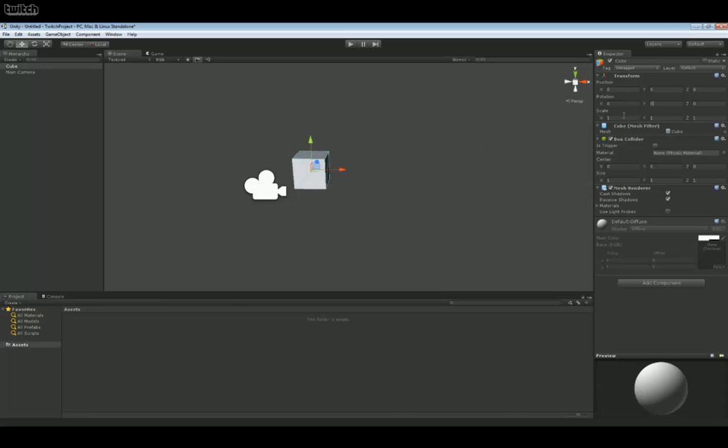I can change this. Let me remove this rotation here. I can change this to be, say, 5, and you see that it moves to the right. It moved 5 units along the positive x-axis in this coordinate system.